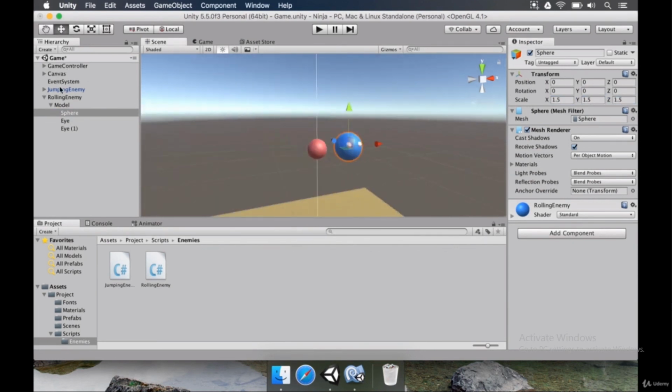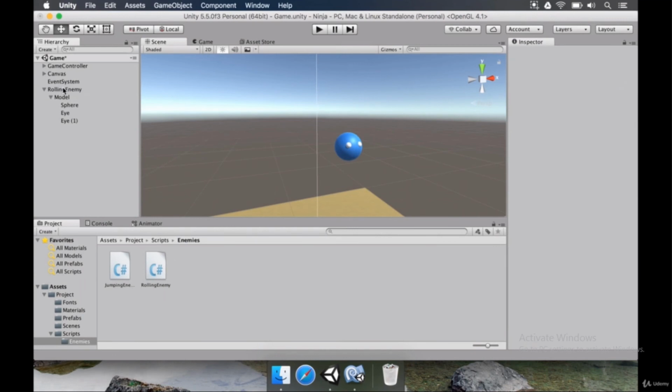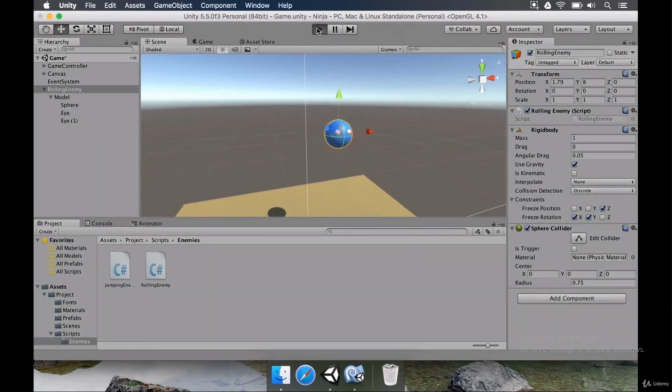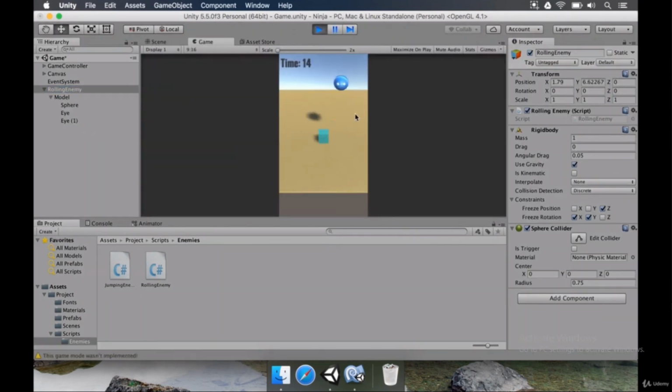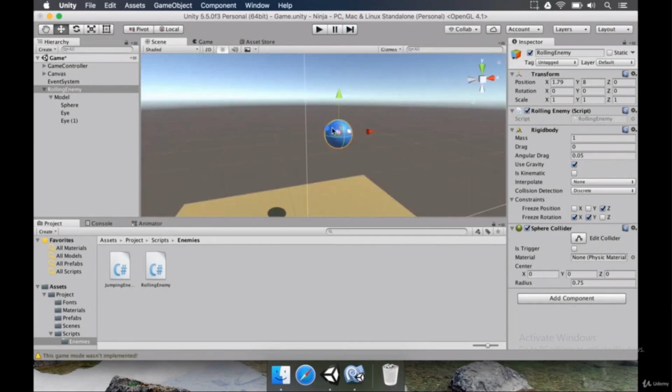Okay, and now that we have this, let's remove the jumping enemy from here. Let's just leave the rolling enemy. And if we press play, the rolling enemy is simply going to fall. Okay, it's going to be here standing in the floor, and if we give it a little push, you see that it rotates in that axis. Okay, and that's exactly what we want. We want the enemy to rotate to the sides like this.